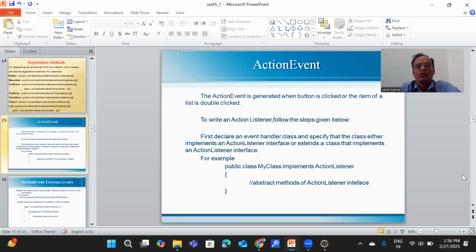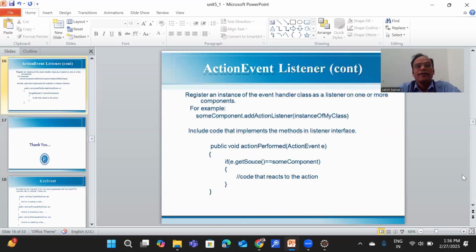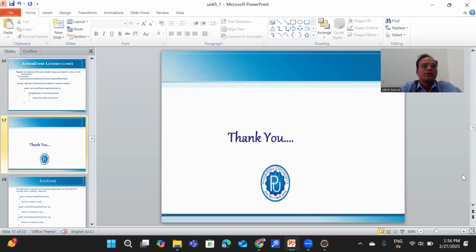Now we have to use a class that implements the ActionListener interface, and then it contains the actionPerformed method. This whole thing we will understand through learning by doing. So thank you for this presentation. Now let's start the implementation part: how we can perform event handling by using Java.